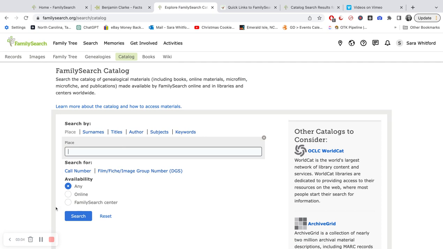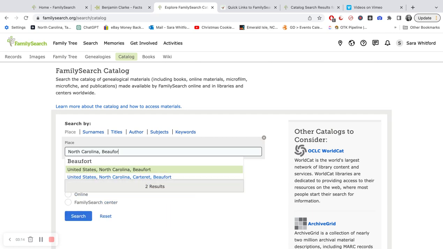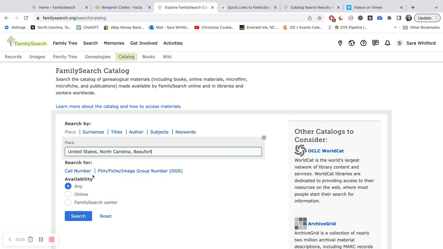I'm going to search by place. And you're going to do this in reverse order from the way you would normally type it. So in this case, you're going to say North Carolina. And as I said, I'm going to be looking at Beaufort County, so I'm typing in Beaufort. It gives me two options. I'm going to choose Beaufort because I don't want Carteret County, Beaufort Town. I want Beaufort County, so I'm going to click on that.